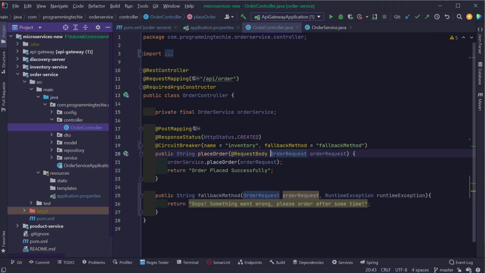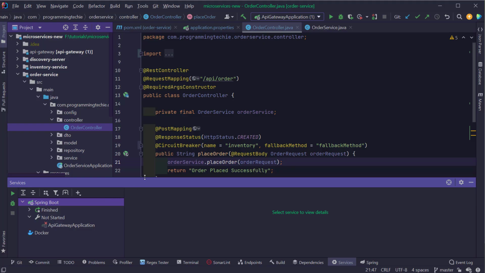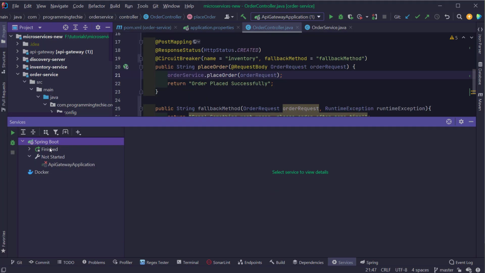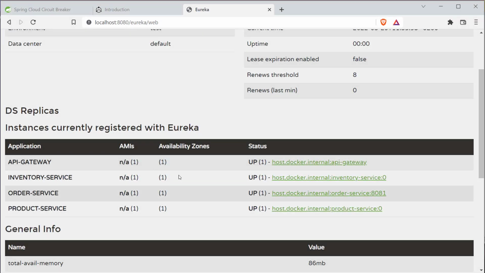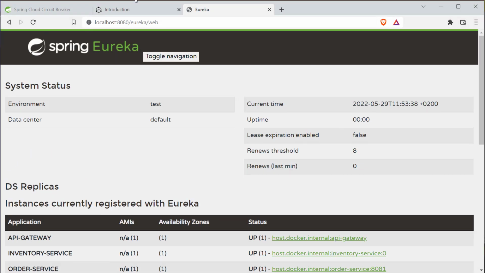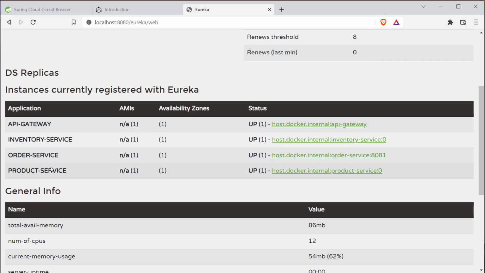So now it's time to test our implementation, whether the circuit breaker is working fine or not. For that, I'm just going to start all my services. Also make sure you start all services, and let's start testing in the next step. So all my services are up and running. I'm just verifying in the Eureka portal whether everything is fine or not. So everything is working fine.